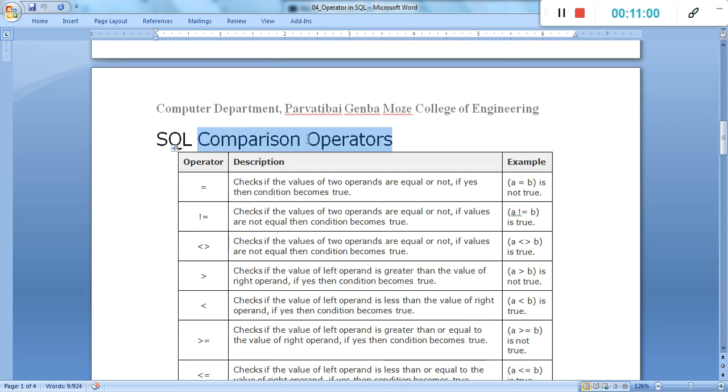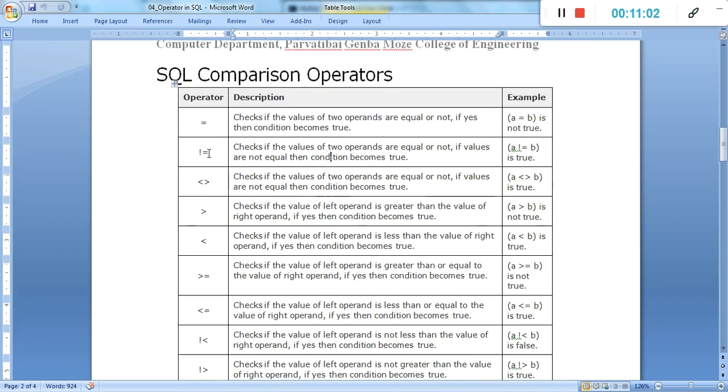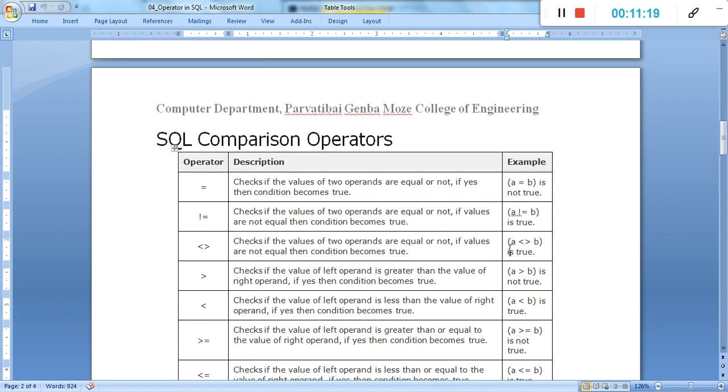Then SQL comparison operators: equal to, not equal to, greater than, less than. This one is the same as, or the reverse of, not equal to. If A is 10 and B is 20, then it is true, because it indicates not equal to. If A is 10 and B is 10, then it shows false. If the values are not equal, the condition becomes true. A is 10, B is 20, true. A is 10, B is 10, false.